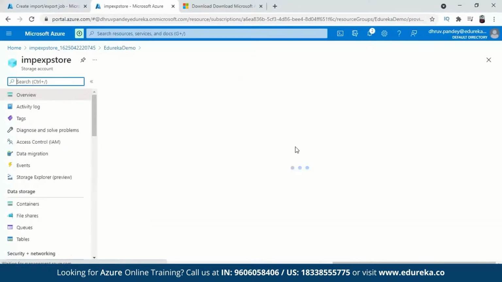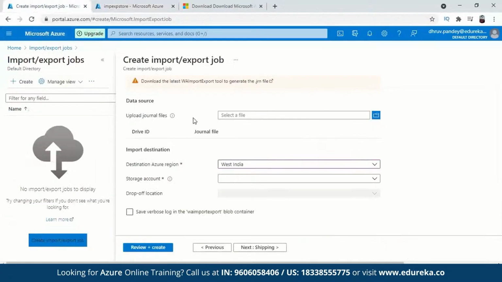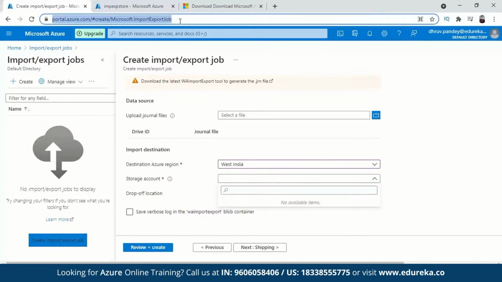Open it from here. This is how all the information is given, but that's it. You just have to create that. There's no other use of it. So you can just give the name here now. Import export store. We can refresh it once. It's not showing right now.